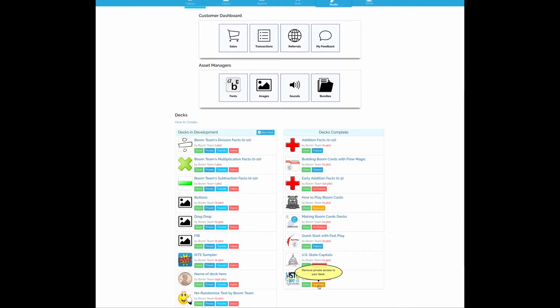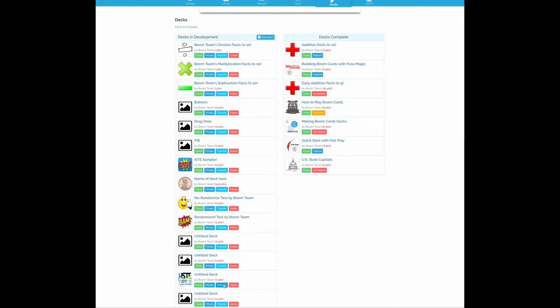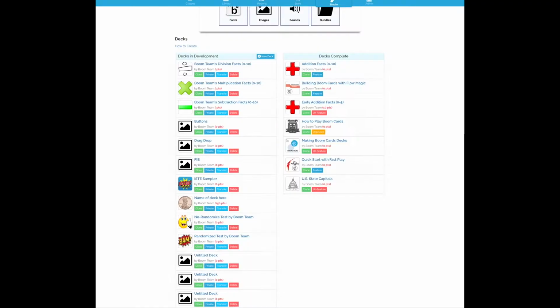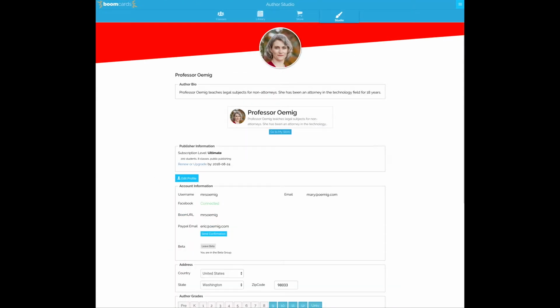Here I'm going to take one I had previously privately published. I have to unprivate it. Then this one I'm just going to transfer. I'm not going to keep a copy. I'll go ahead and type in the username and transfer, and it will send it completely. Now it's gone from this directory. I don't even have a copy.